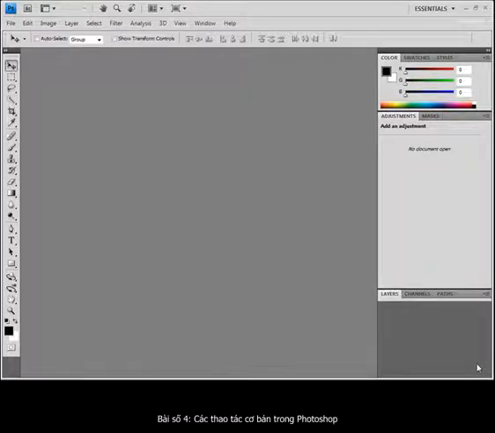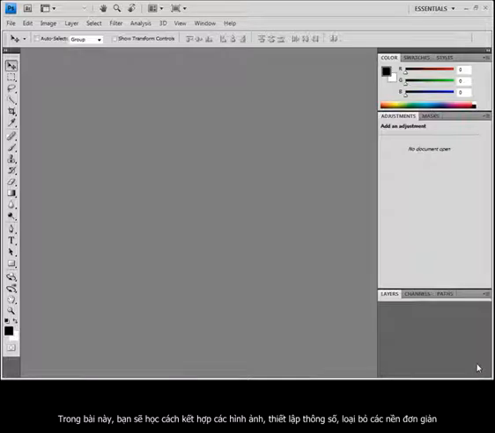Welcome to Lesson 4, the basics of working with Photoshop. In this lesson, you'll find out how you can combine images, how you can understand the document settings, how to remove simple backgrounds, and also how to save your files when you're done.